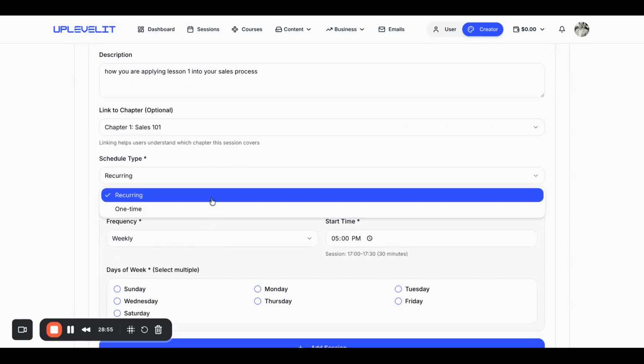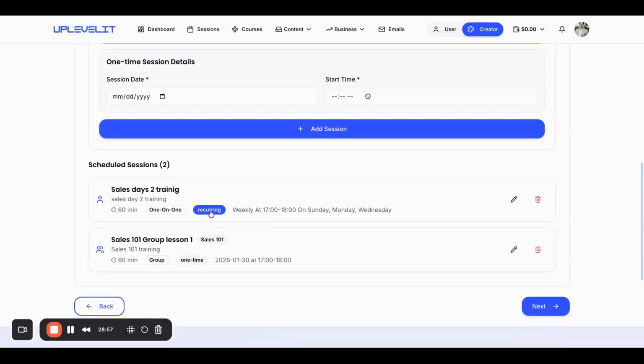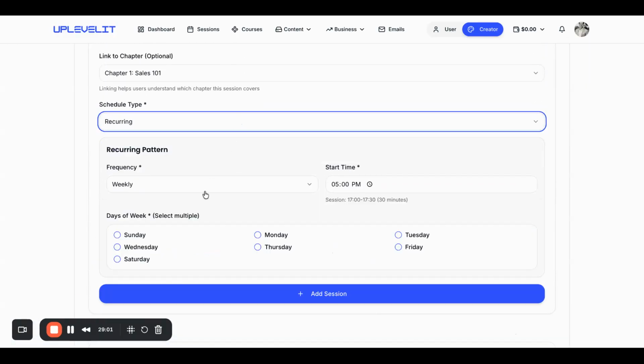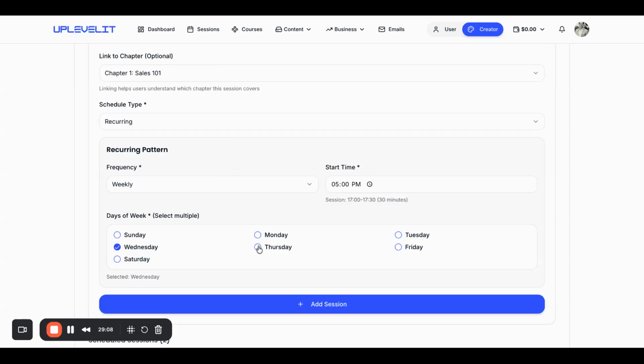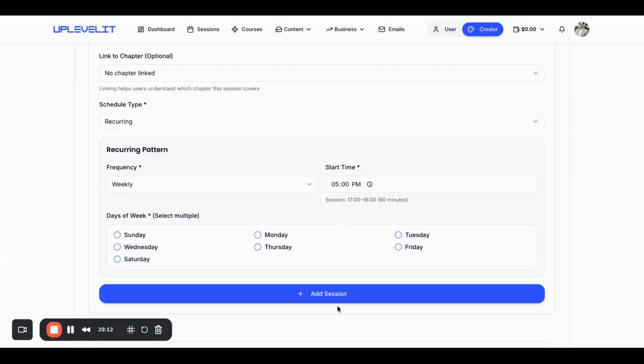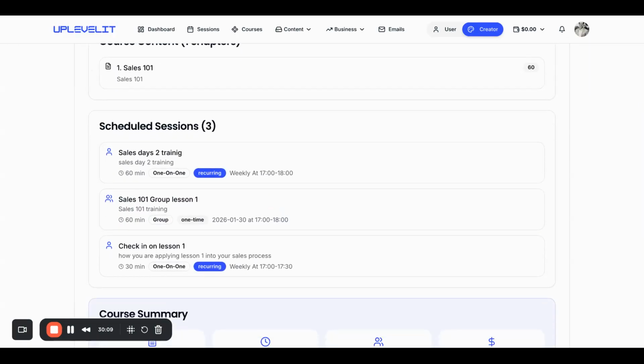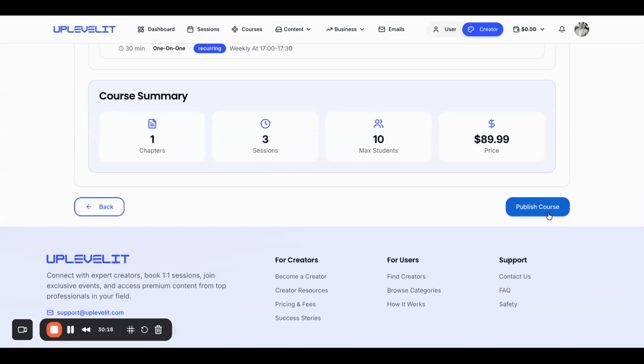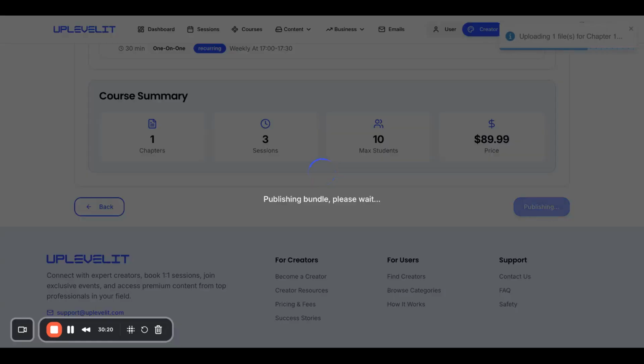We're going to say that these are one time, but we're going to say that these are recurring times for coaching that I have available, and say that they start on Wednesday, Thursday, and Friday, and say we'll have one at 5 p.m. Now, once complete, you can see that there's multiple different days. Some of them are group sessions, some of them are one-on-one sessions, and I can create these all along with my course. And I can go in and publish the course information there.